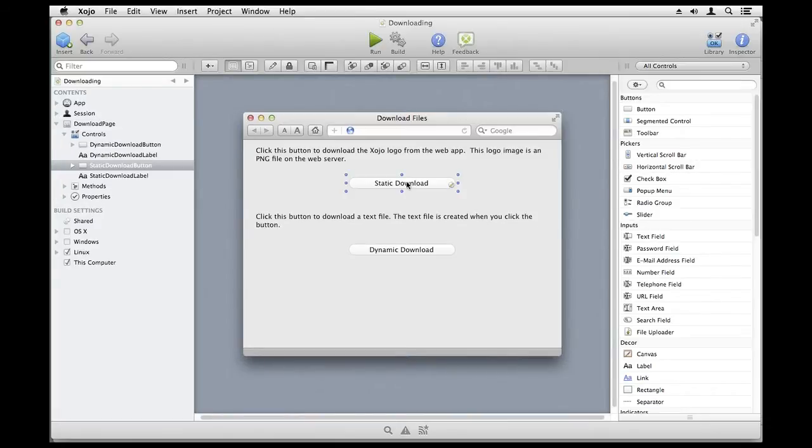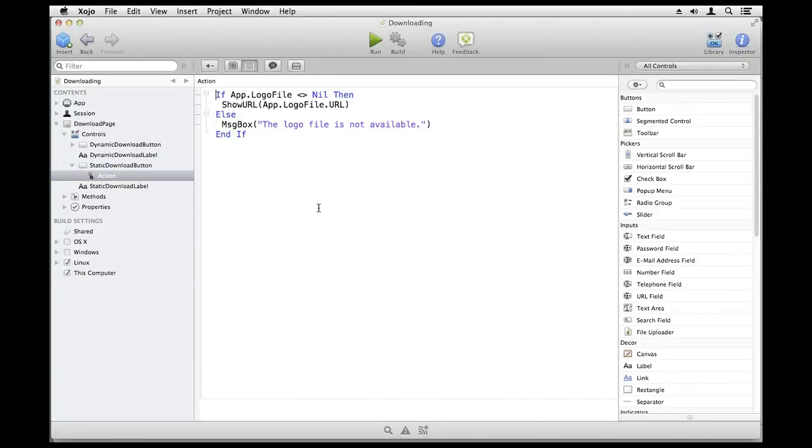So let's take a look at the code here for the static download button. Now you'll notice the first thing it's doing is checking a property on the app class, to see if it's not nil. And that's because the web file, the file that you want to download, has to exist for the entire state of the download. So you can't just create the web file here in this particular event handler, because after the code runs, that's going to go out of scope and it'll disappear, and the download's not going to work. So you have to put it somewhere where it's going to exist long enough to be downloaded.